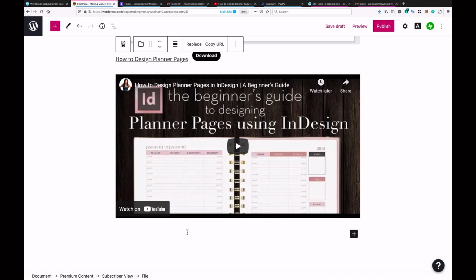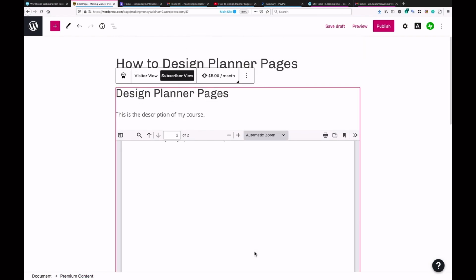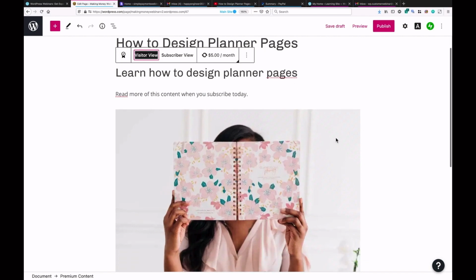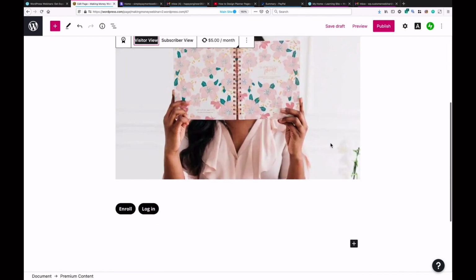Now I'm just gonna do a quick review. I will go to premium content block. Now this is the subscriber view, meaning this is what the people will see after they subscribe. It's $5 per month, and the visitor view is right here. This is what people will see when they are not yet logged in or when they are not yet subscribed.